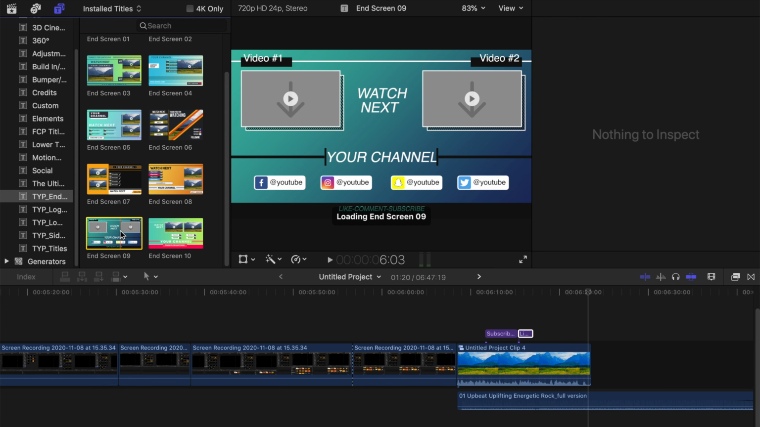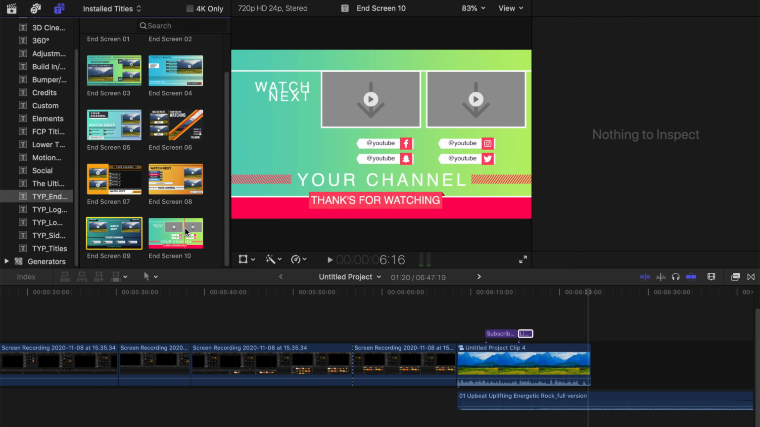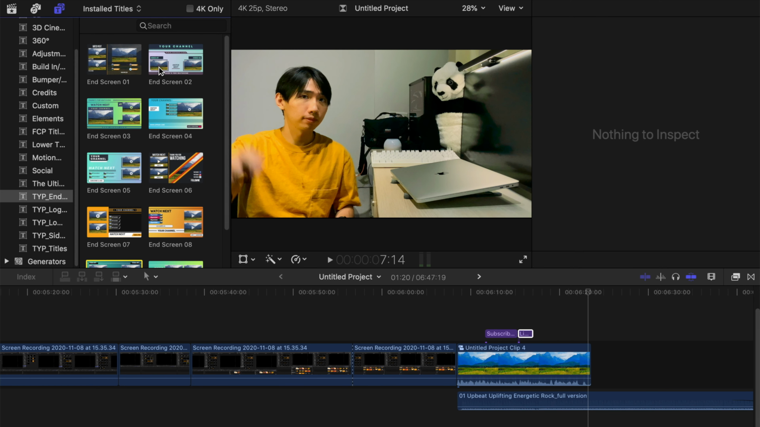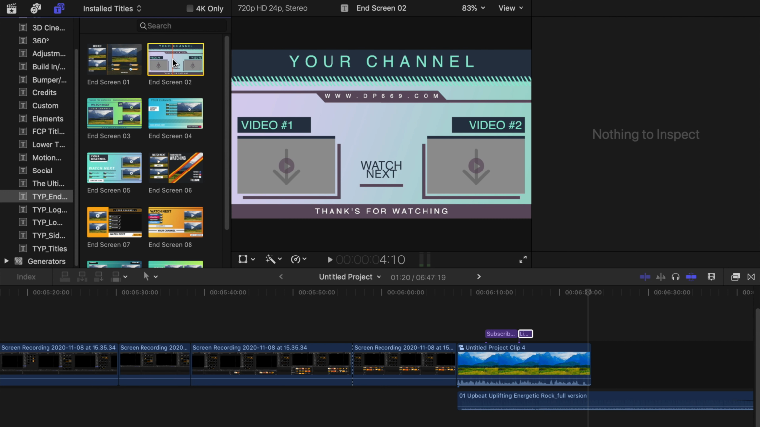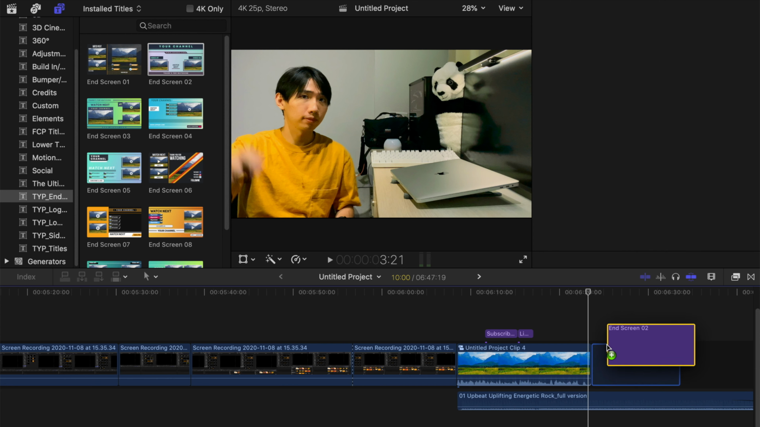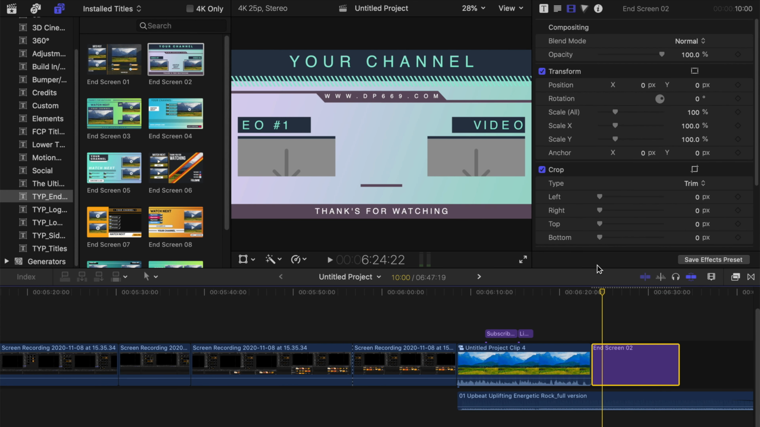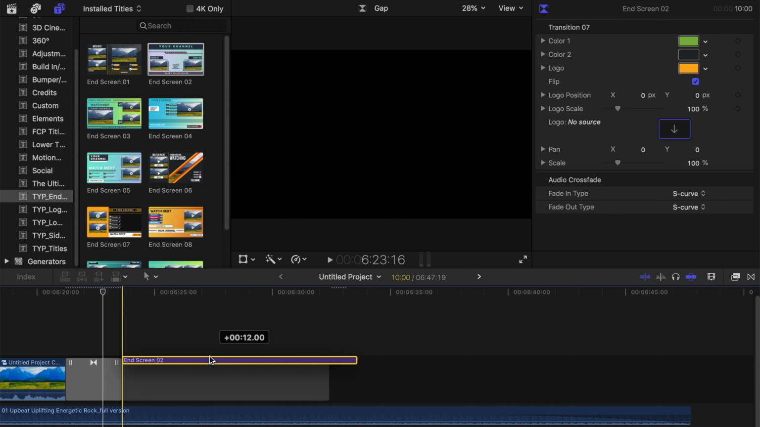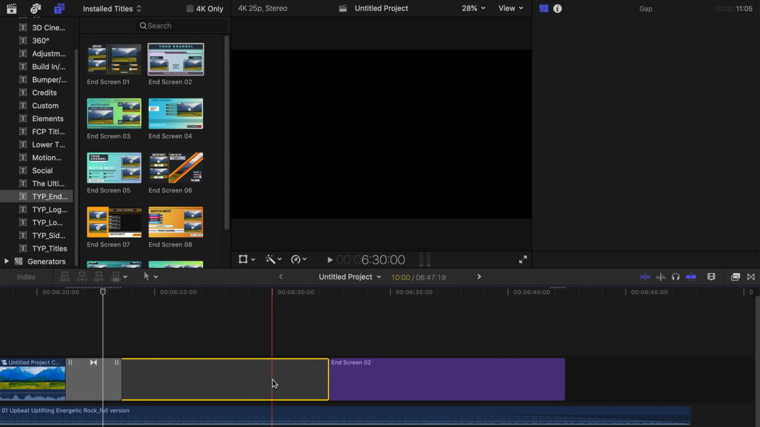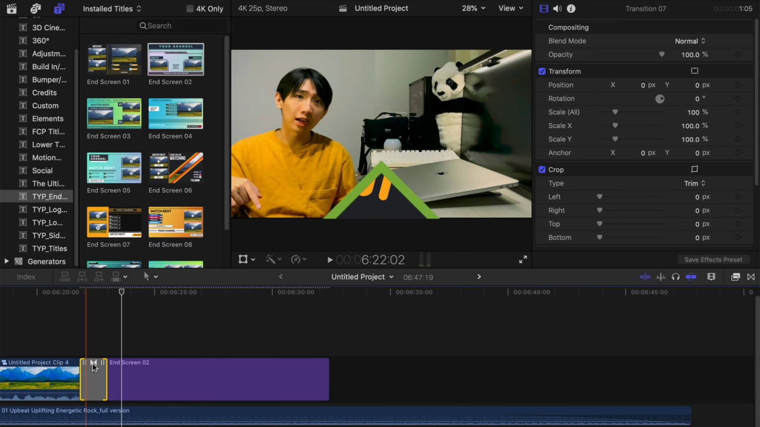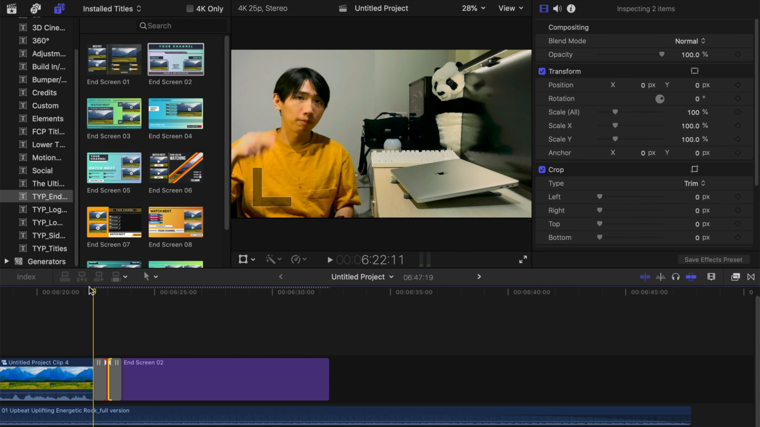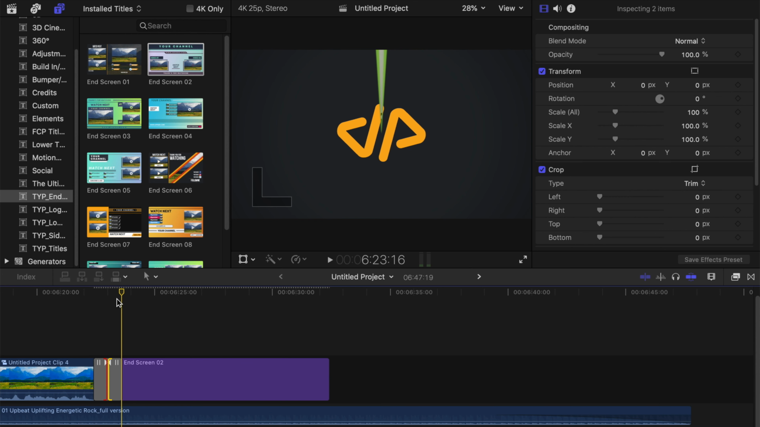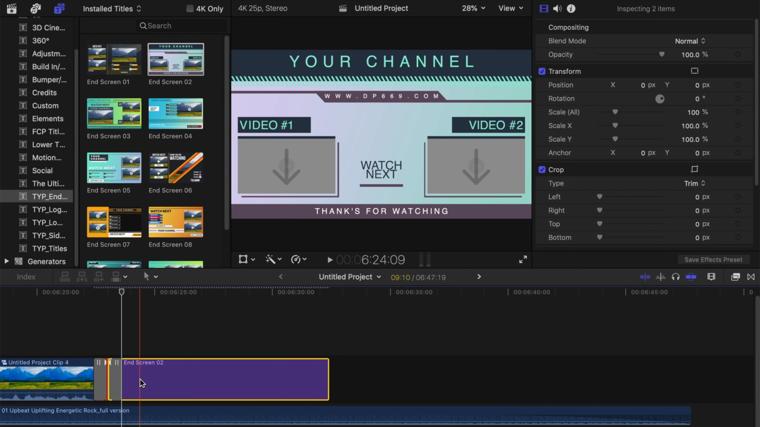I will show you 2 examples of how you can actually utilize these end screens to make your YouTube videos look more professional. So for example, I'm using end screen 2. I just drag it onto my timeline. Of course, I can always add a transition. So in this case, I will go to the transition column and add a transition onto the end of the first clip and drag the end screen down. And then you can change the duration of the transition and play around with the timing of the transition. I think this is a good place to put the transition.